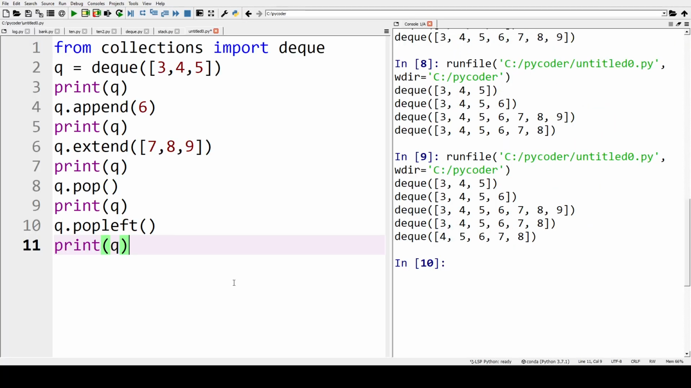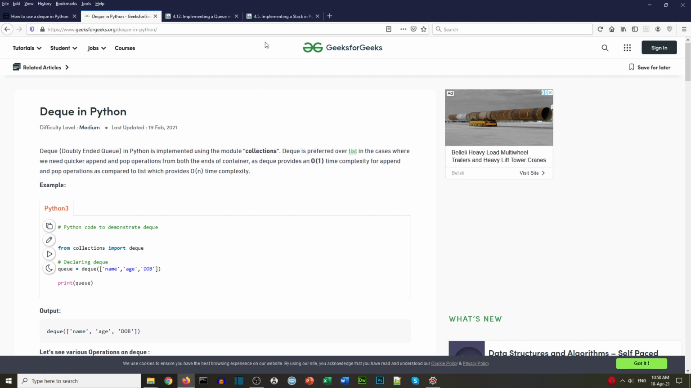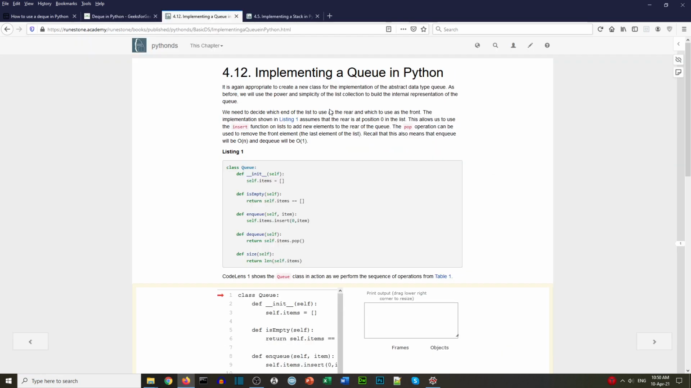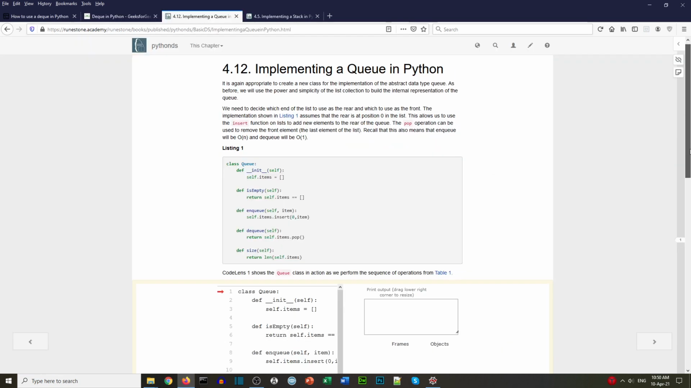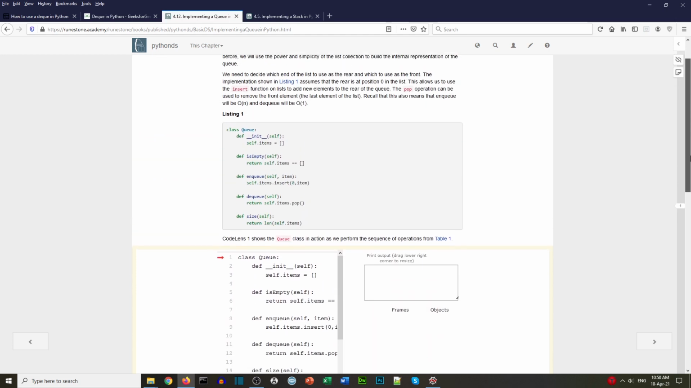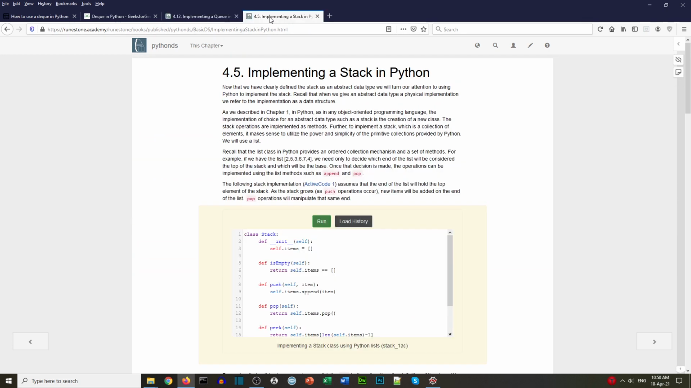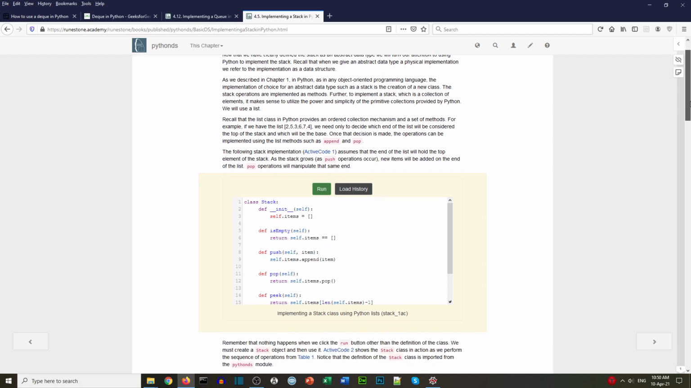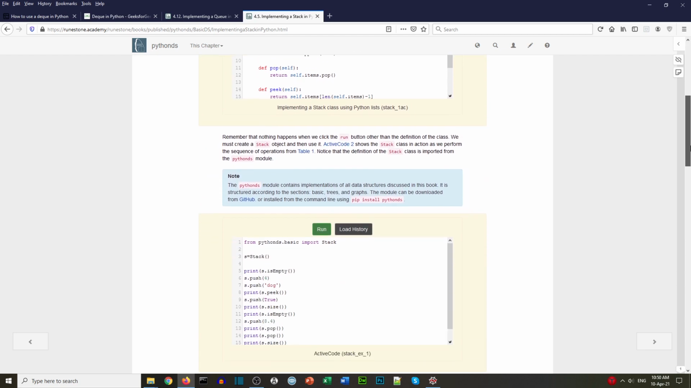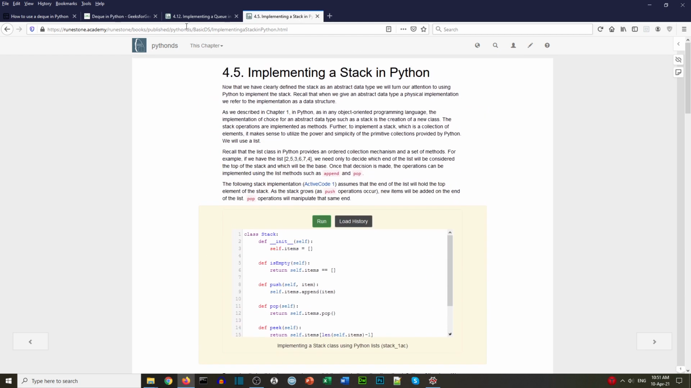So we can use the double-ended queue, pronounced deque, taking elements off the front, which is the crucial point, so we can implement the queue in Python. What have we got online? Well, we can implement a queue. Here's some code to do that using the class queue. We can implement a stack. This is also from the Runestone Academy website.